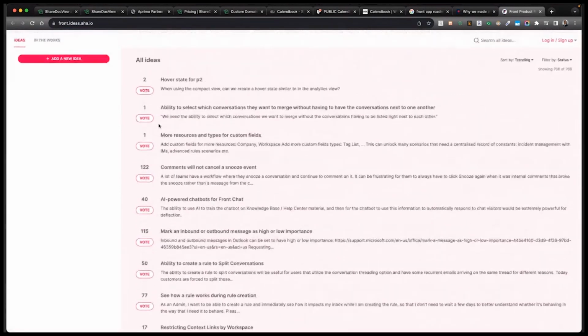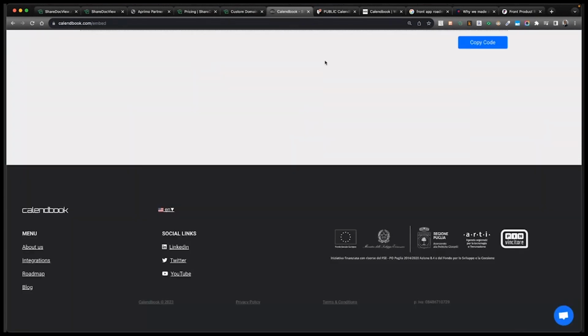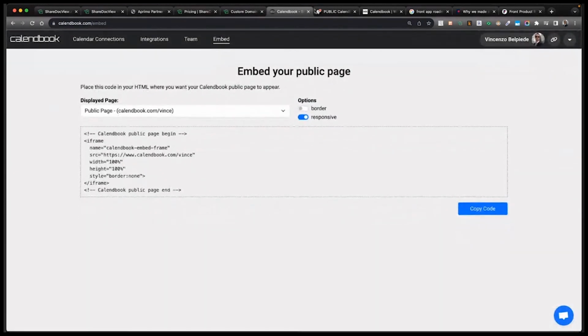One day when we have enough extra resources to throw at it, I would love to build a dedicated version, maybe completely integrated into our website so people don't have to go out to Trello or sign up for a different thing. But yeah, that's it for now in terms of Calendbook.